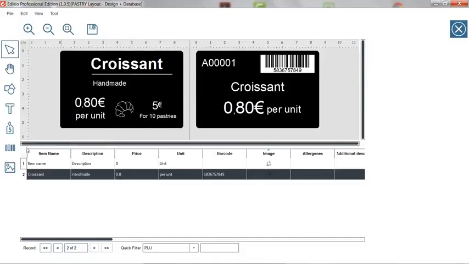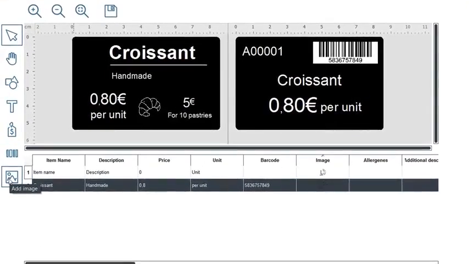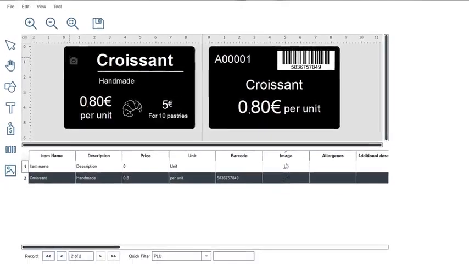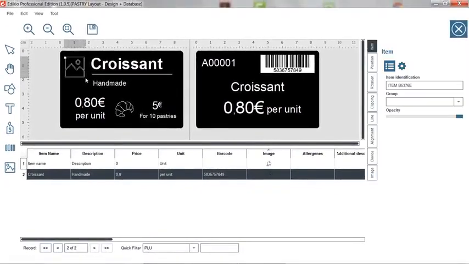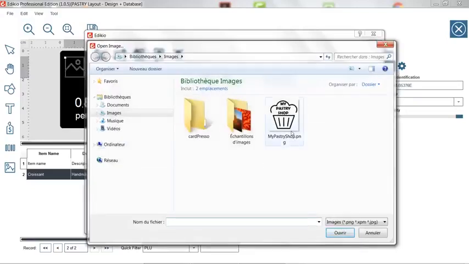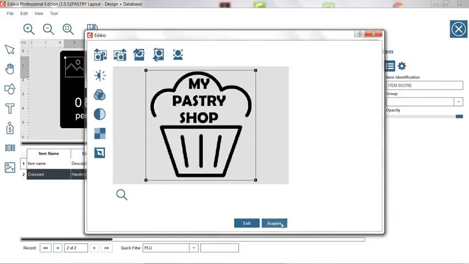Finally, let's add a static image, a company logo for example. Using the Image tool, select Fixed Image, then Image from Disk, and draw the area on the tag layout. A window appears inviting you to browse the image from your computer. Choose your image and click Open. Make sure your image is located within the selected area. If needed, adjust the image and click on Acquire.